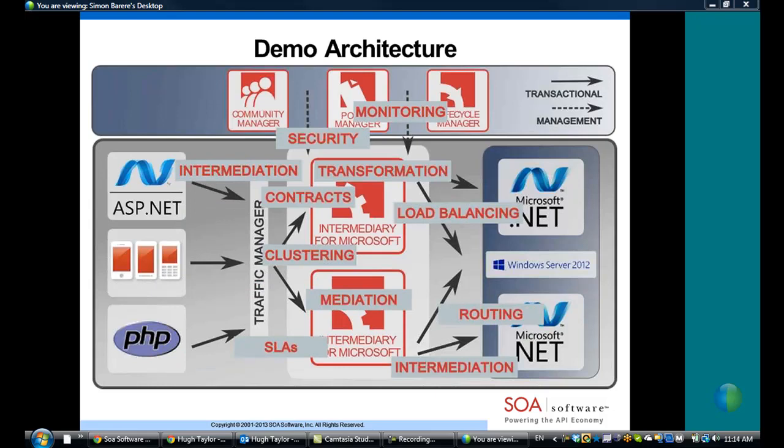And in terms of functionality, you can see here overlaid a whole bunch of functionality. We're going to see, obviously, network mediation. We're also going to see something called contract authorization.